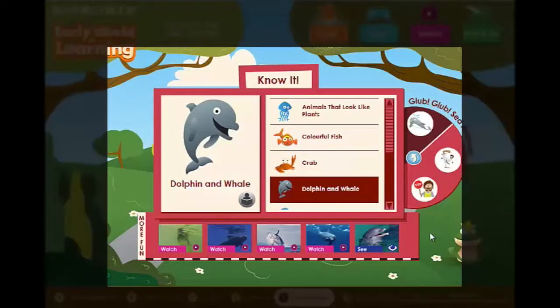Knowit also features the More Fun section that you saw in the previous two reading environments at the bottom of the page to easily guide users to related videos or images without leaving the article that they're exploring.